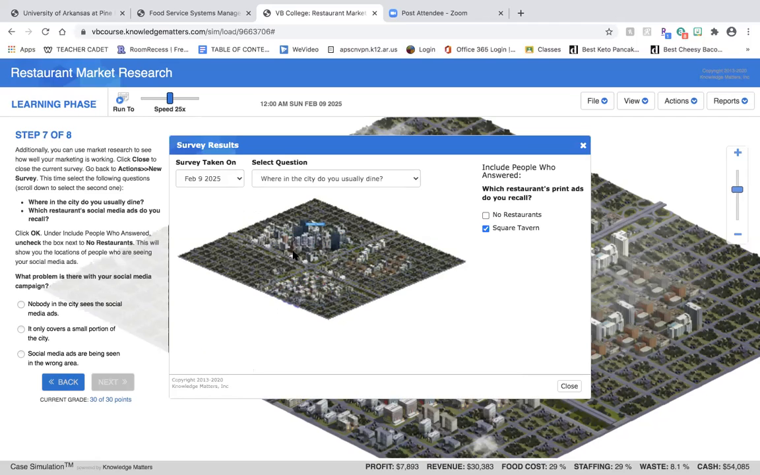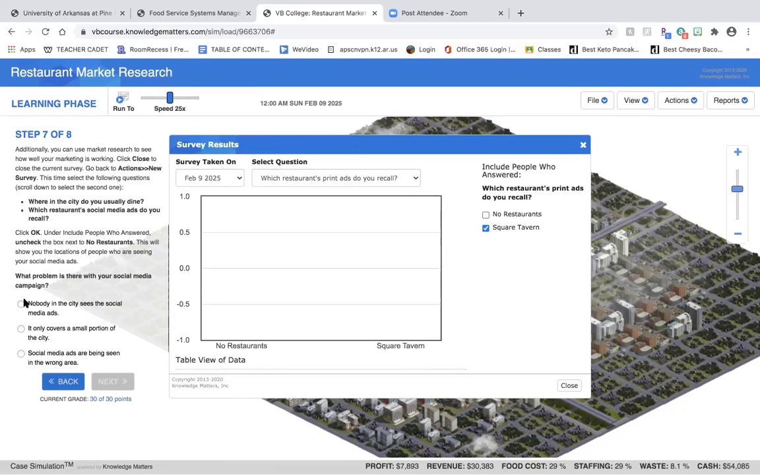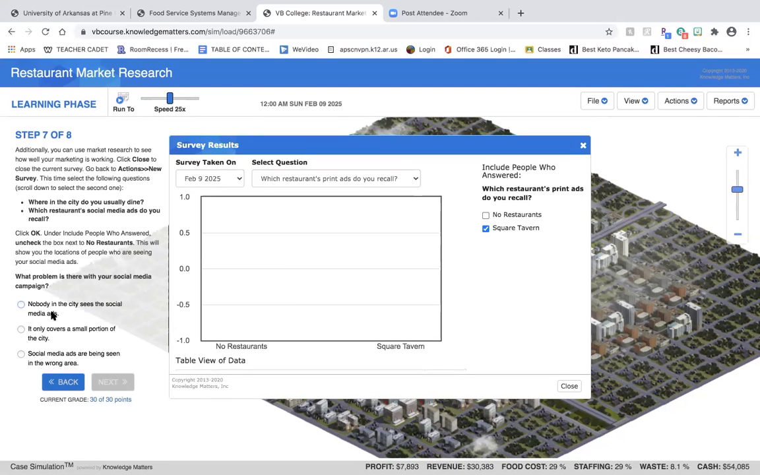What problem is there with the social media campaign? Oh, and see, that was an error because I had it where they dine, and they're asking about their social media question. Okay. Now, the question is, what problem is there with your social media campaign? Well, there's nothing here. So let's see what the answers are. Nobody in the city sees the social media ads. It only covers a small portion of the city. Social media ads are being seen in the wrong area. I don't think anybody sees the social media ads because I'm not seeing anything. So that's going to be my answer.